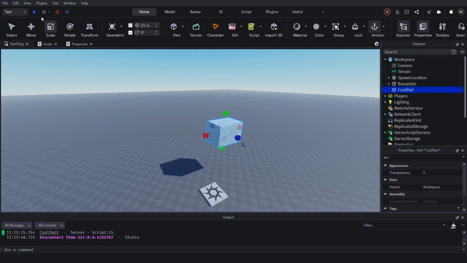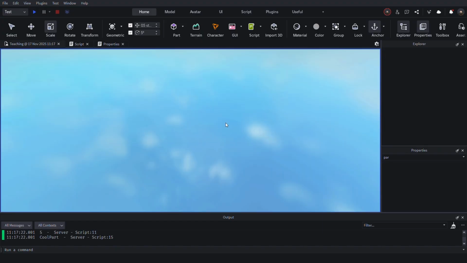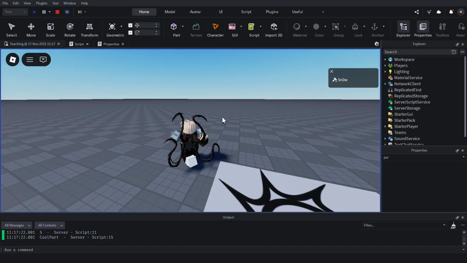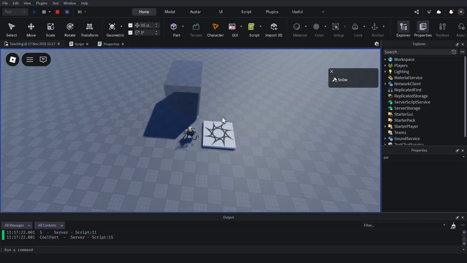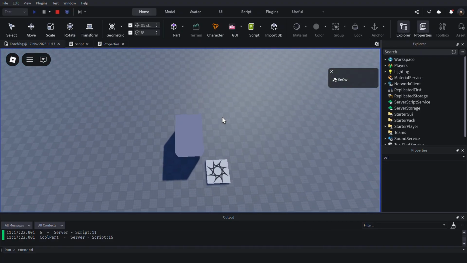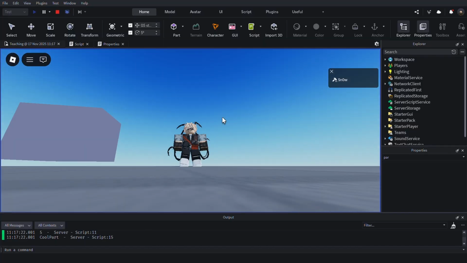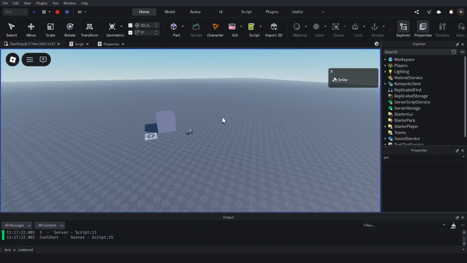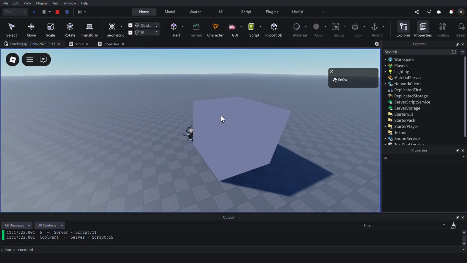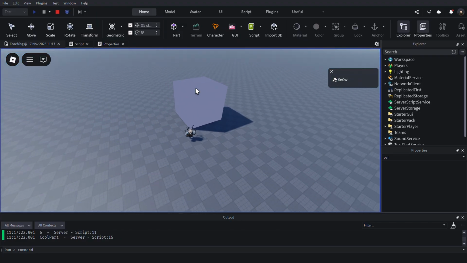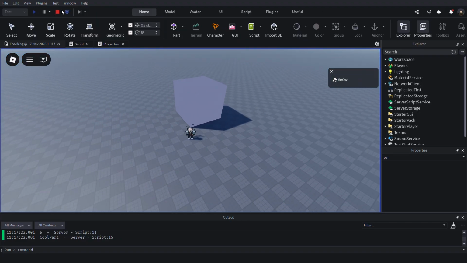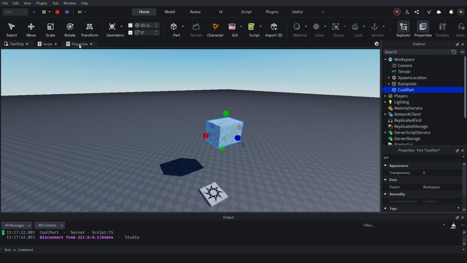Ready? So now when I play the game, as you can see, it should become neon, and then after a while it's gonna get really big. Wait, why is it oh, I know why. And yeah, it got bigger. It's 20 by 20 by 20. So yeah, that's pretty much it.